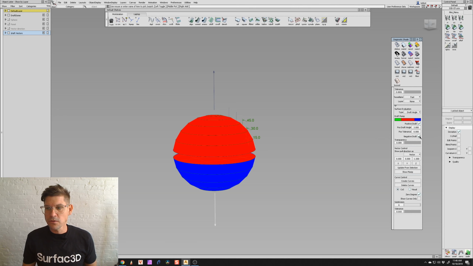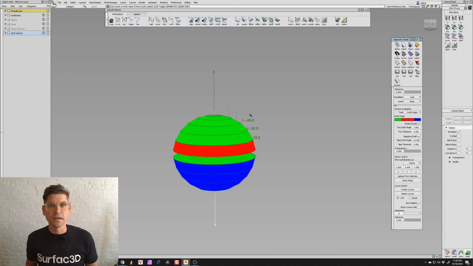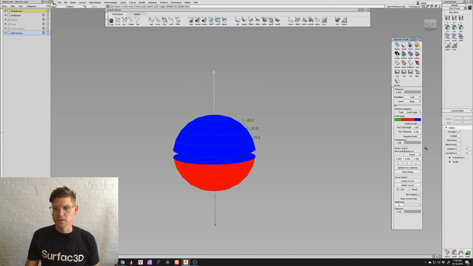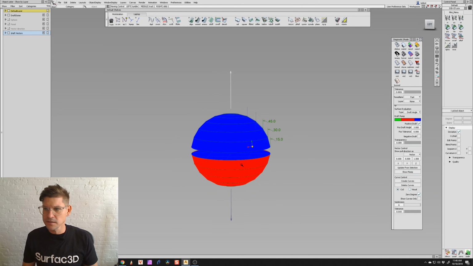Now we can show the negative ones, which are highlighted here in green, but I believe that the best way to use this tool for most cases is just to evaluate the positive side, and that way you only have the two colored options to choose from or to evaluate. Now, let's switch this over to the top. So it's in Z, positive.